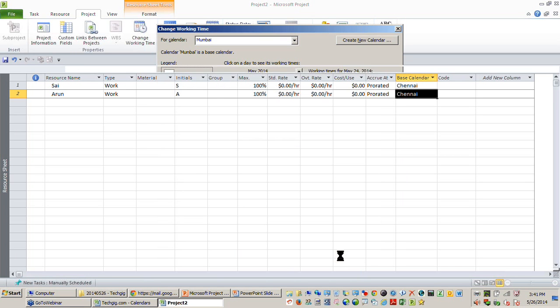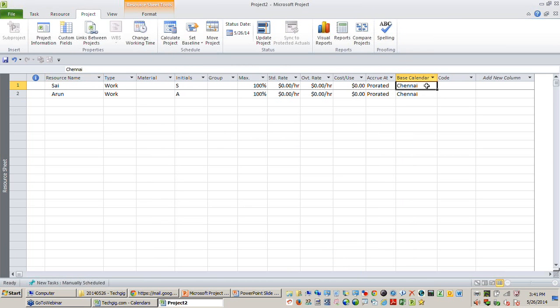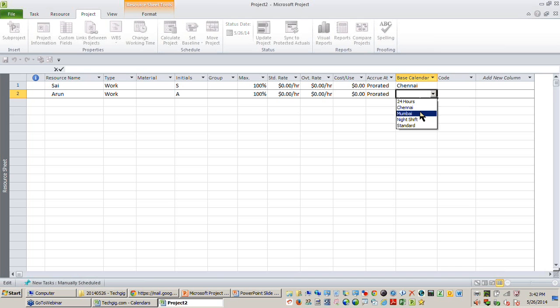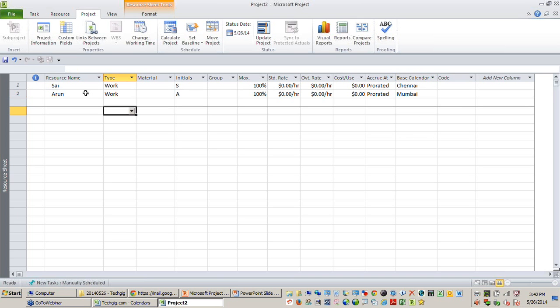So I want to tell my project that Sai is based out of Chennai, so his base calendar is going to be Chennai. Whereas Arun is based out of Mumbai, so I want his working time to be automatically copied from the Mumbai base calendar. So I'm going to select the Mumbai on the base calendar drop-down. So right now I have just linked the resource calendar to the base calendar. I have not customized or adjusted the working time of my resource calendars.